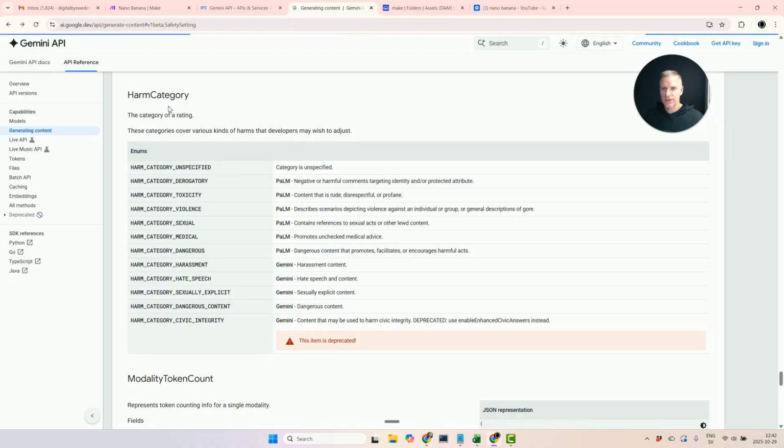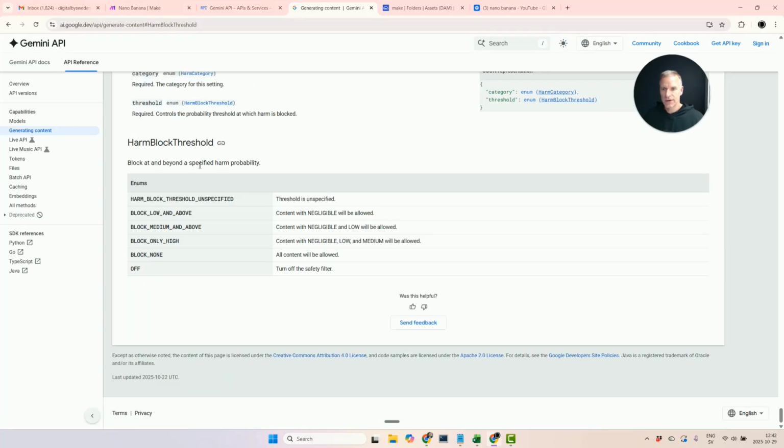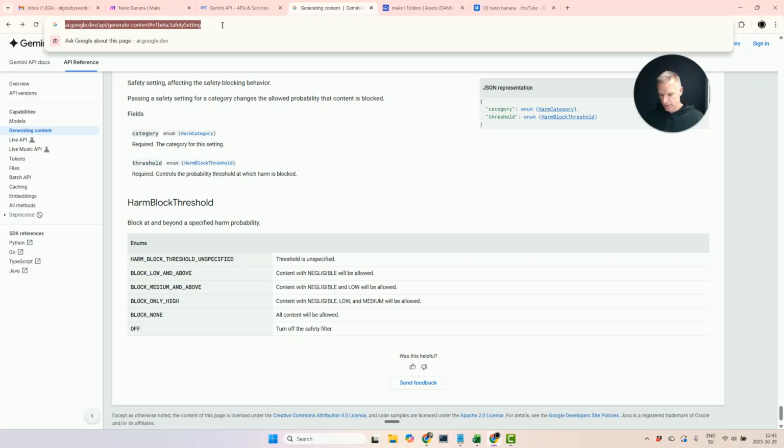And how can we specify these harm categories with different thresholds? So here is the threshold. We can completely set it off or block none. All content will be allowed, which is basically more or less the same as this one, I guess. But turn off the safety filter completely sounds like a good thing to do if you want to completely go around these limitations. I think we should ask ChatGPT about this to get some help here. So we have the safety settings URL in here, so let's copy that and give it to ChatGPT.